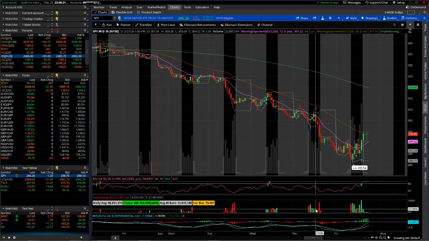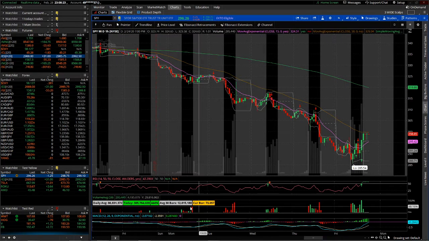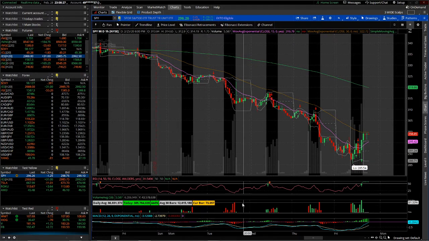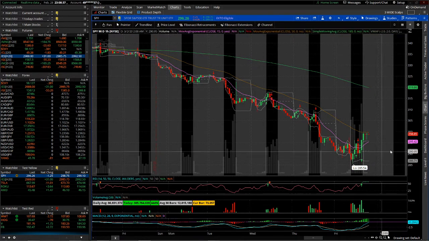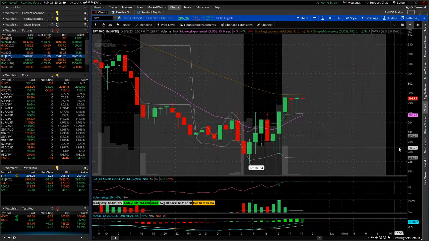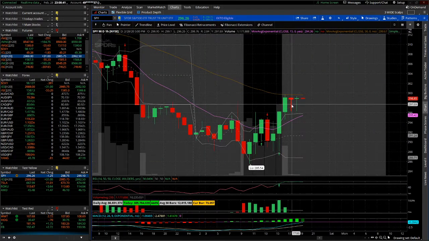I use a volume average, and also use it to check how much the daily volume is and how much per bar. Kind of lets me know what's going on with that. Like today, for instance, the daily average is 86 million, and it actually traded 385 million. So there was a lot of buying today. As you can see, the chart actually took off and it started going up.